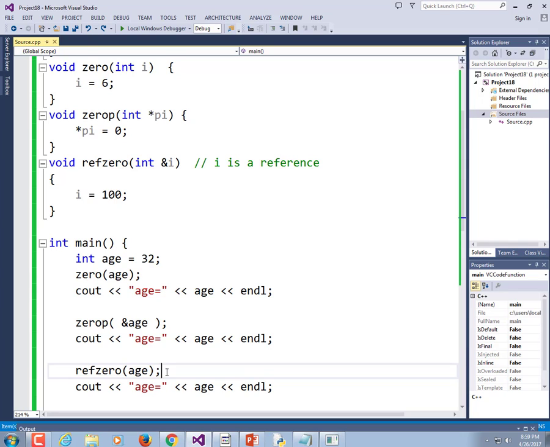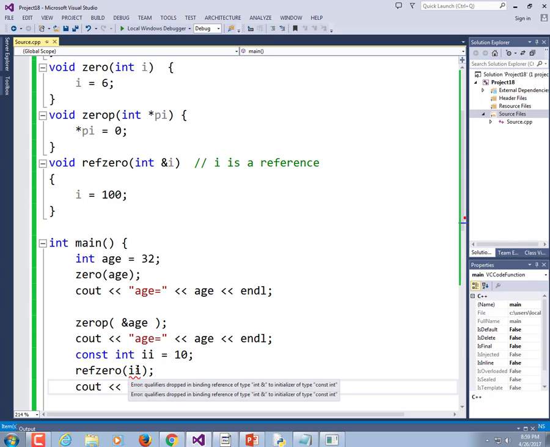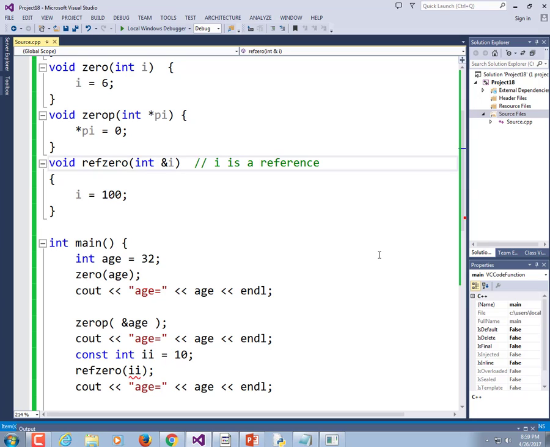If you try to pass in age, but age was defined as a constant, you'll also get an error, I believe. I'm going to declare a new variable. You don't have to type this. Const int I is equal to 10, and I'm going to try to pass it in as a reference. Didn't work. It gave me a syntax error because if we're trying to pass a constant in here, we have to tell this function that this data is a constant and can't be changed. So we would have to put const here as well.